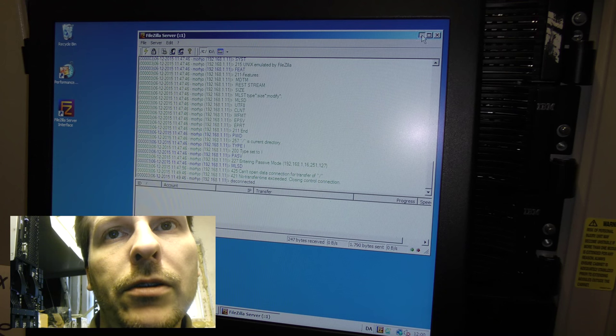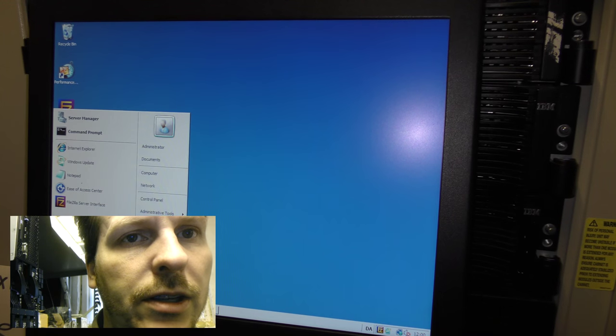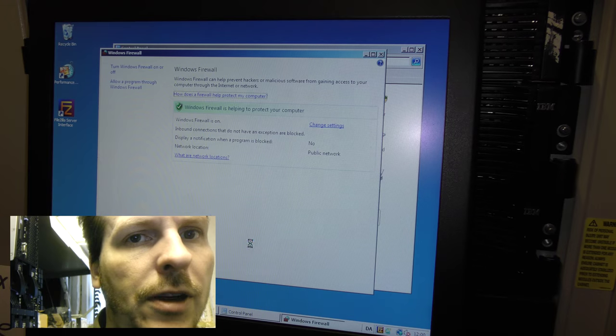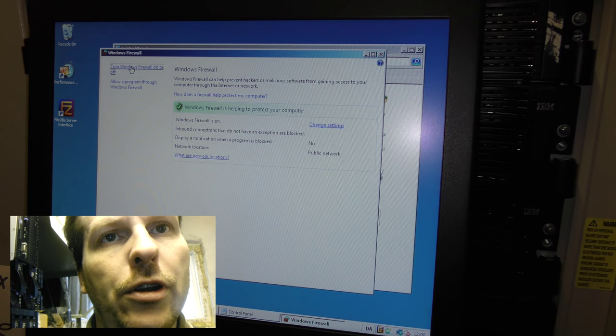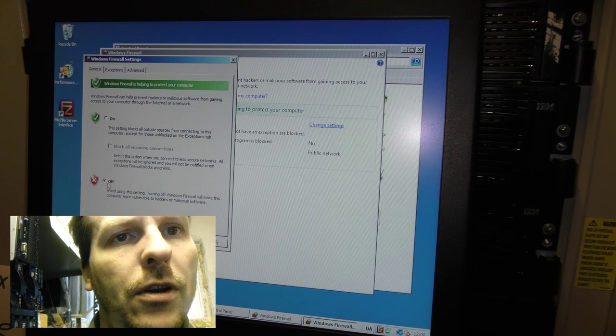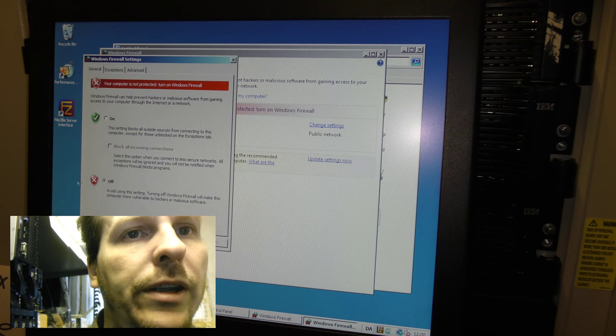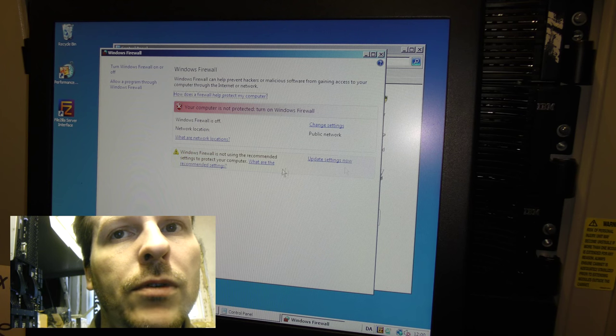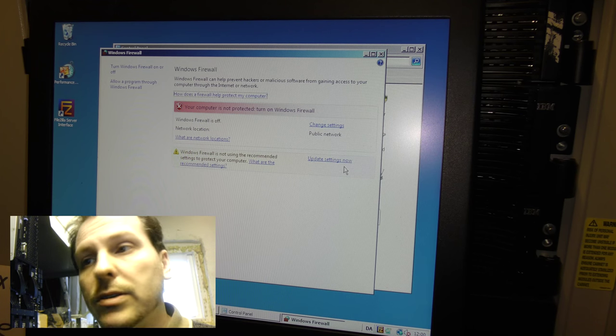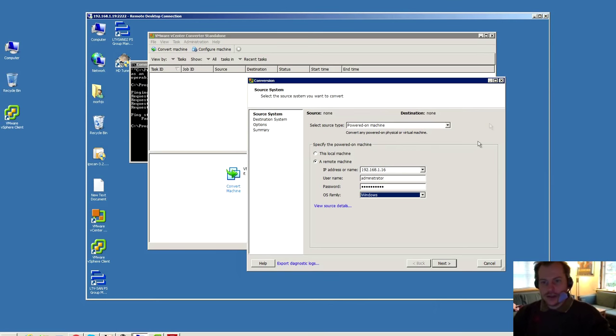Here is the server. The FTP server is still running. Let's go into firewall settings. Turn the firewall on and off. Turn off, apply, warning. Oh, we want it. Wonder why. Firewall is off. Okay, let's see if that works. Turned off the firewall. Let's see if that helped.